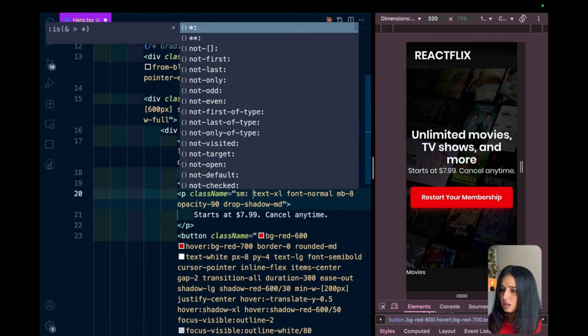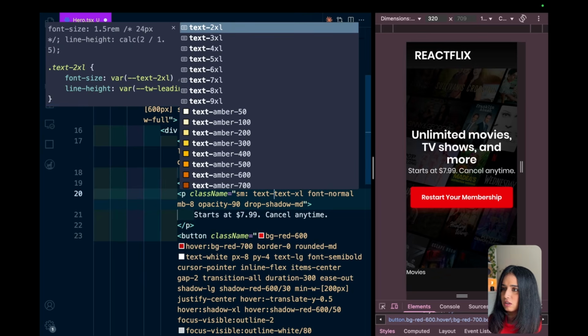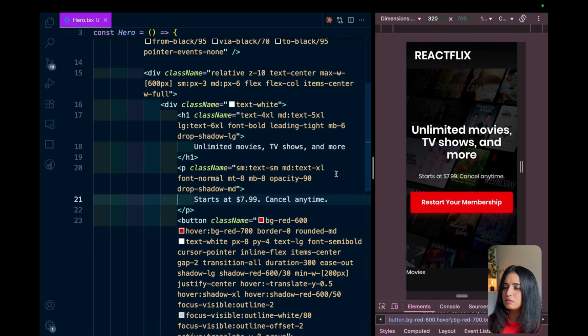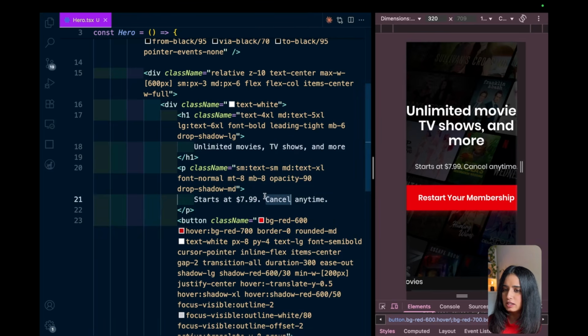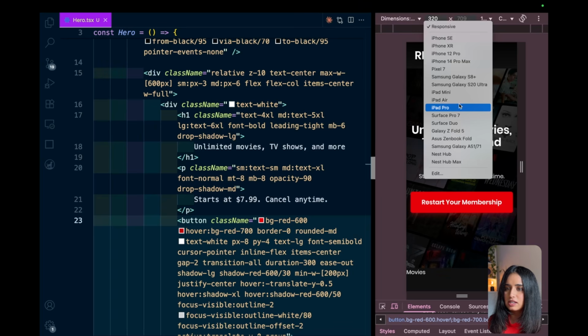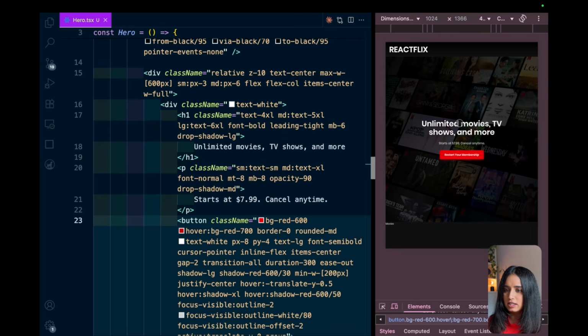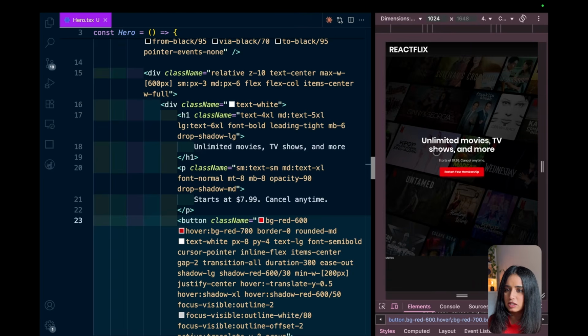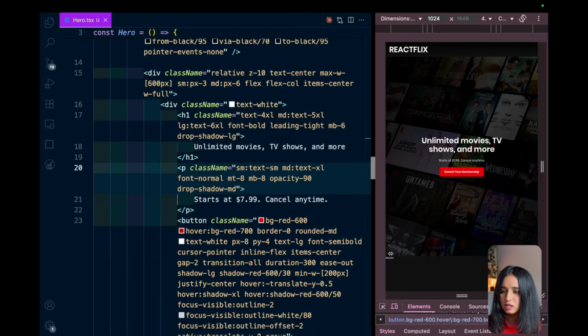So for small, I'm going to add a text of small. Okay, I'll also fix the margin top of this text. I think this looks much better now. Let's make sure that this looks good in iPad. Nice. And make sure it looks good in laptop. Still looks good. Okay, good. I'm happy with this. Let's move on to fixing movies.